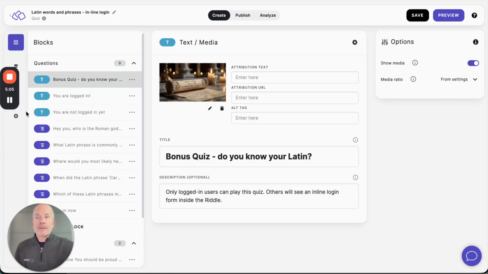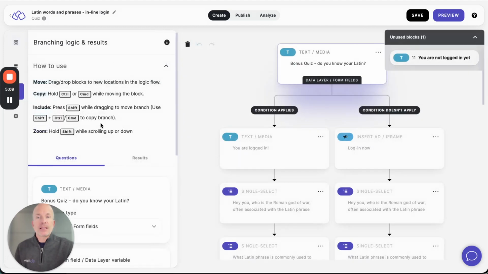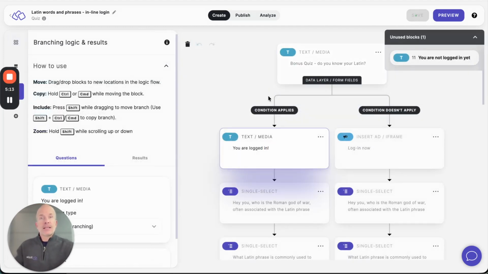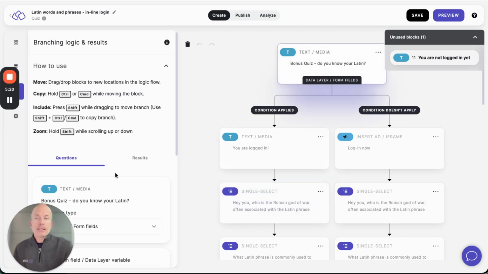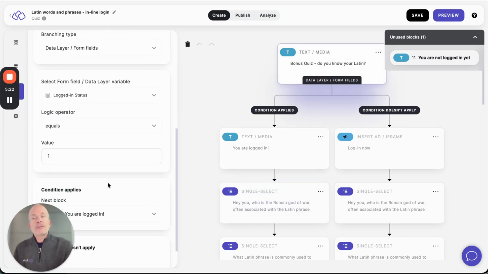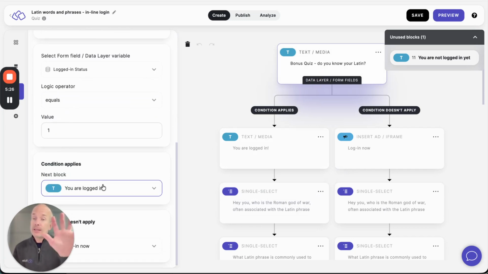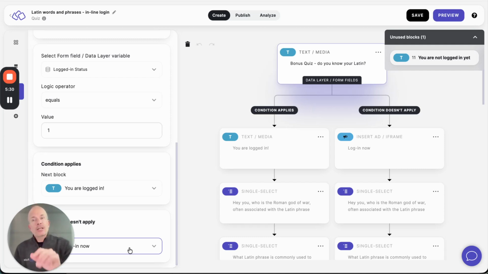I'll take a quick peek into the branching logic options here because that's where we set this up. In this case, we're using our data layer to send data in from your logged in system saying, hey, are they logged in, yes or no? And we've seen here, we're doing a data layer check. If the logic is 1, then say, yes, you're logged in, move forward. If it shows 0, then not. So it's a logic check to see if they're logged in.